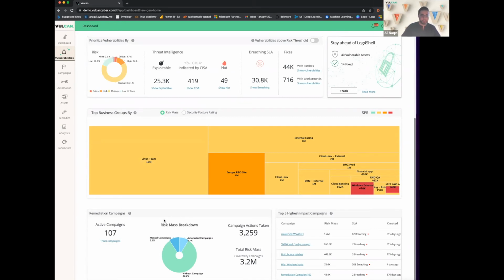Within the Vulcan platform, you have the ability to track that end to end, from the time you took that action of sending that vulnerability to the asset owner till it gets fixed. And so you can see very quickly, I have 107 open active campaigns. If you want to analyze that through risk mass, you could see how many of those campaigns are impacting your overall risk mass.